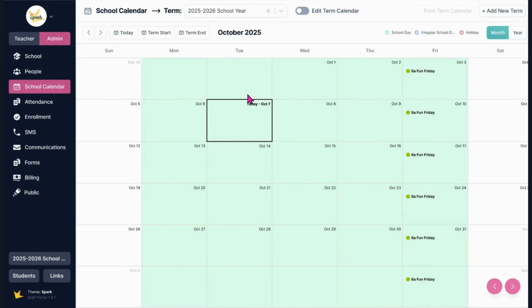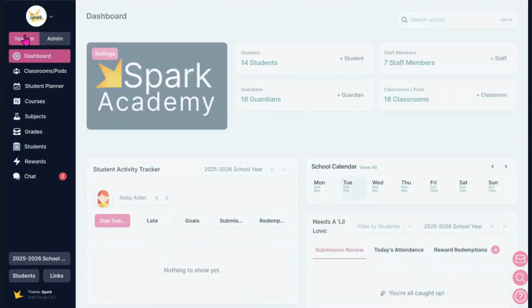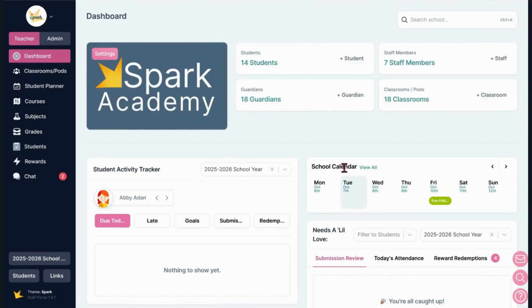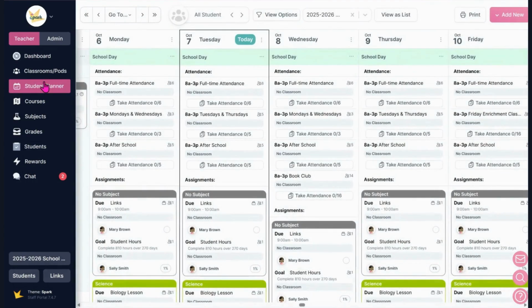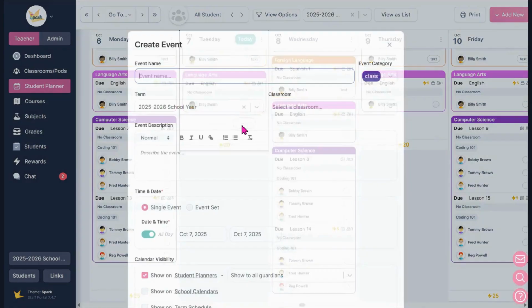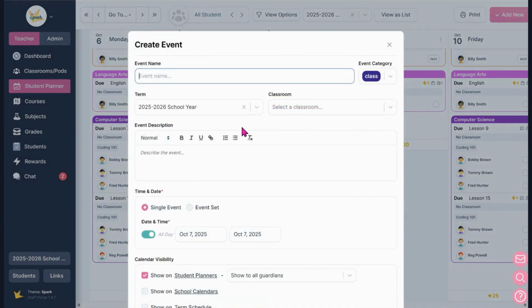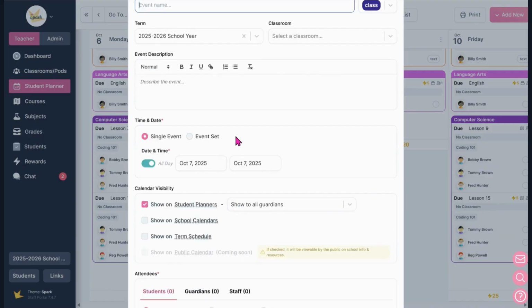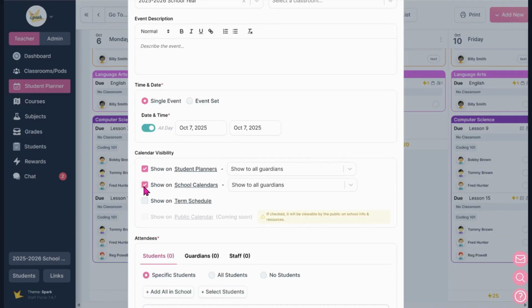Events can also be accessed on your dashboard in the Quick School Calendar section. If the Student Planner setting was turned on for the event, you can also view it in the Student Planner. Events can also be created directly on the student planner. Events created here will appear in the general school calendar if that visibility box is checked.